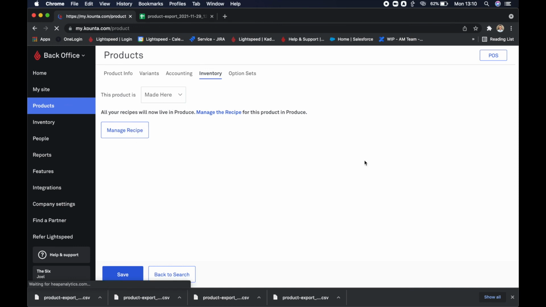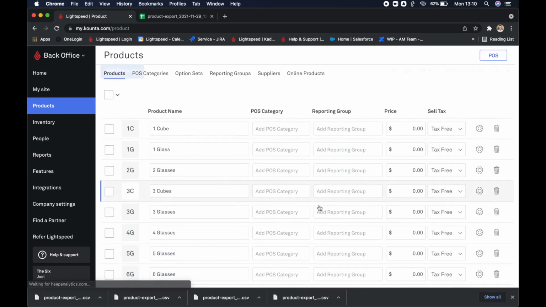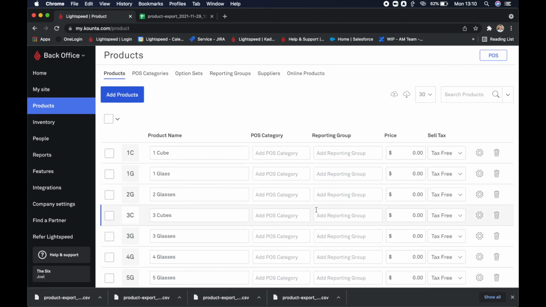So that's pretty much how we use the CSV. Any questions, you can contact your account manager or support, but good place to start, and good luck. Cheers.